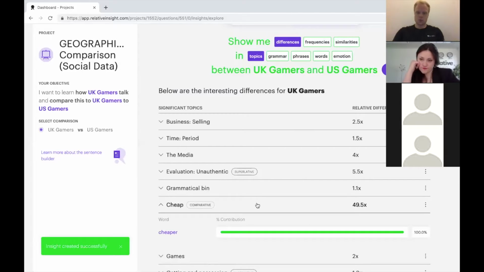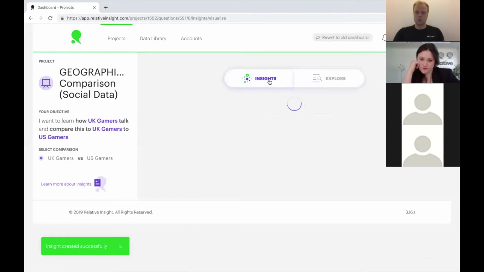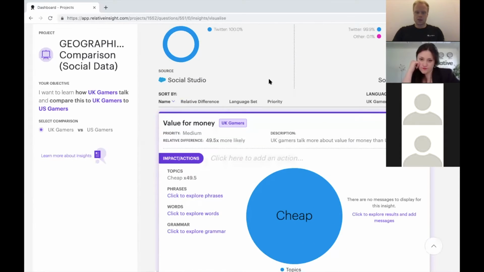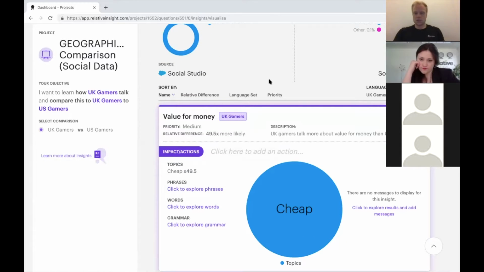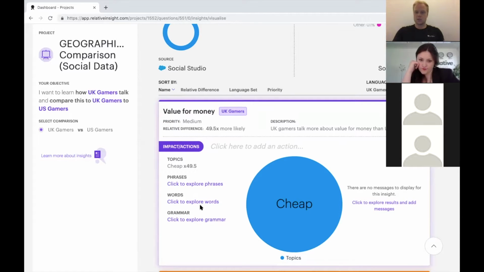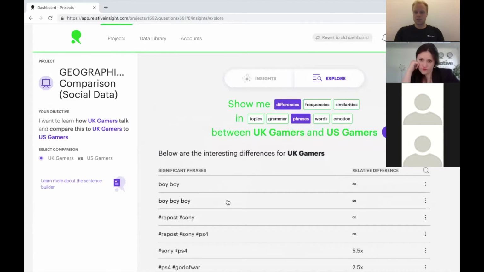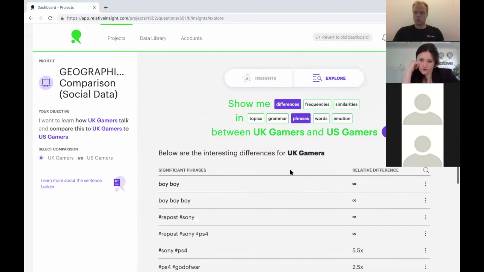Cool. So once you've done that, the actual insight card we've built is on this Insights tab here. So you can see the topic of cheap is highlighted in this value for money card with the description there. So once you've got one topic, you can then start to build up this insight with additional phrases, words, and grammar. So jumping on to say the phrases, this will then take you back into the Explore tab, where you can search for more phrases that are going to add to this story around your findings.